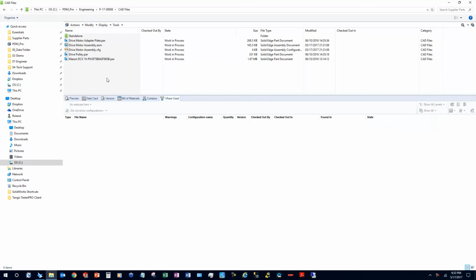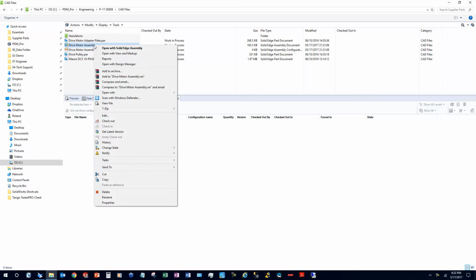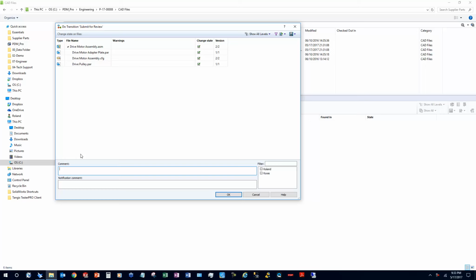Now that we're done with this project, let's go ahead and submit this Solid Edge assembly to the next state in our workflow. In my case, when an engineer is done with working on something, they need to submit it to their engineering manager for approval. The way that we do that is we simply right-click on the file, go to Change State, and submit this for review. Again, since I'm submitting the Solid Edge assembly for review, it's actually grabbing all of the components, all of the files that this assembly is referencing. So it is an intelligent PDM vaulting tool.